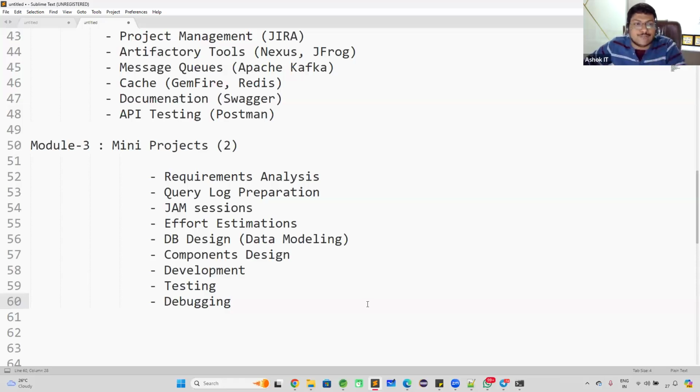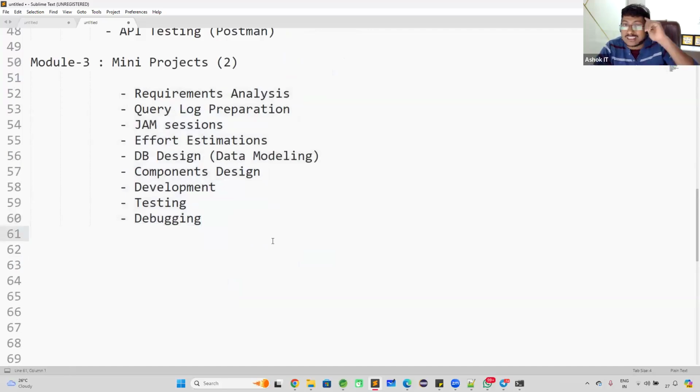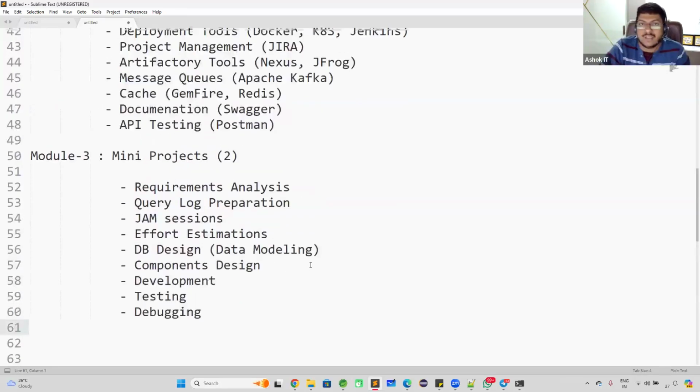This course is mainly focusing on learning plus project implementation. Here you are going to learn the concepts, how to analyze the requirement, how to do the DB design, how to do the development, how to test it, how to debug the code, and how to deploy the code. So these mini projects are very, very important, guys. I'm sure after these two mini projects are completed, your thought process will change. You will become a dynamic developer.